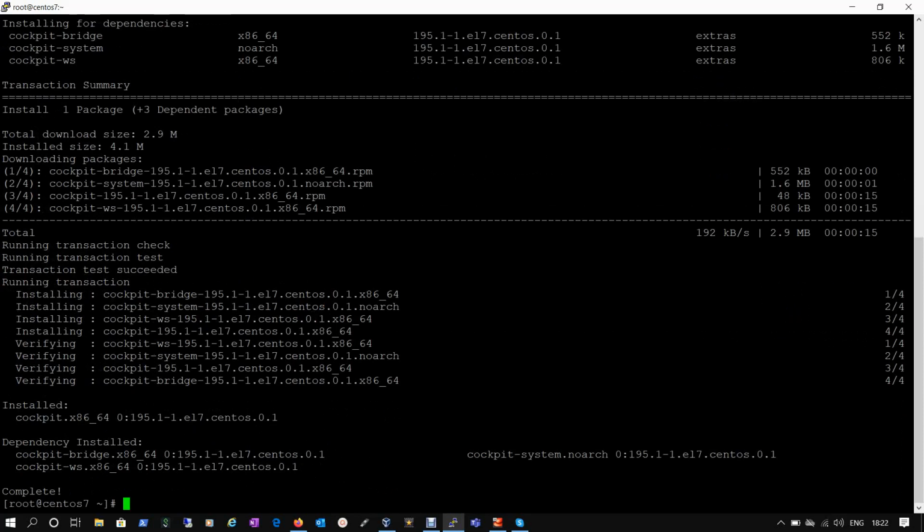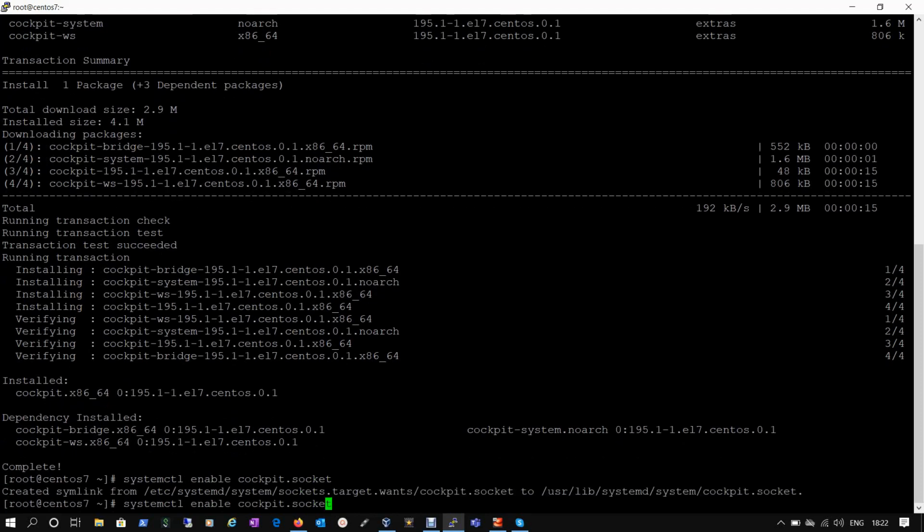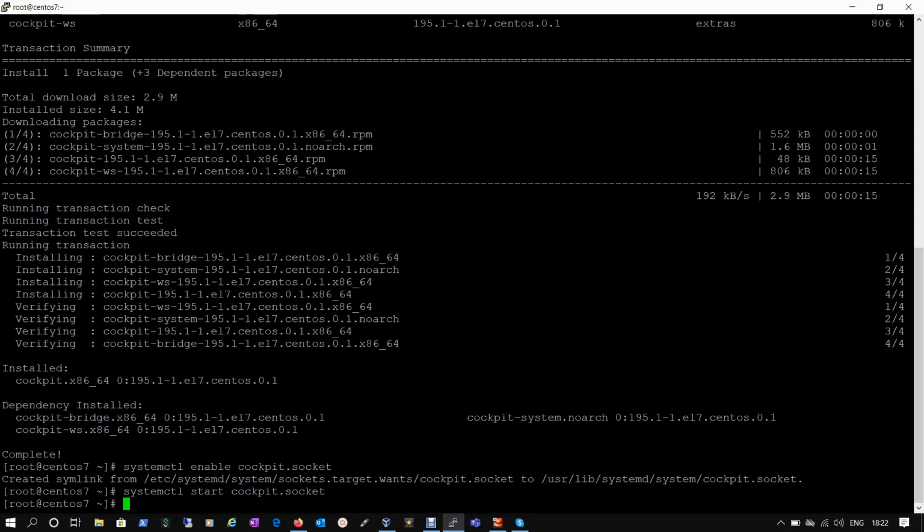Okay, so Cockpit is now installed, so we just need to enable it. So we type in the following command, systemctl space enable cockpit.socket. Then we start it, so systemctl space start cockpit.socket.